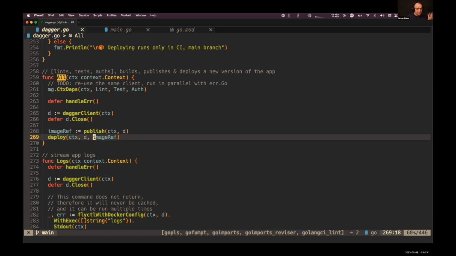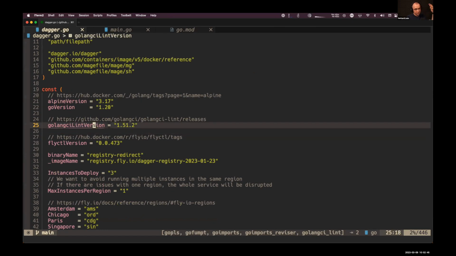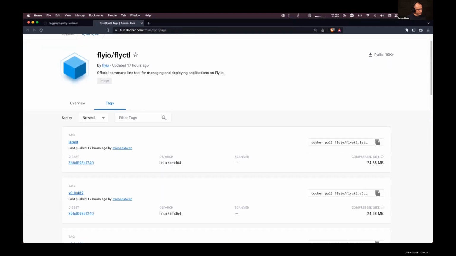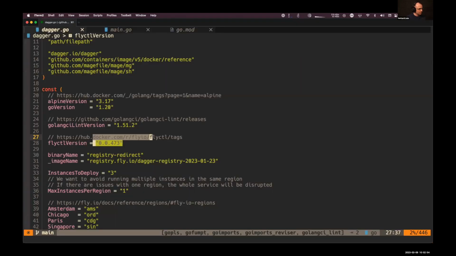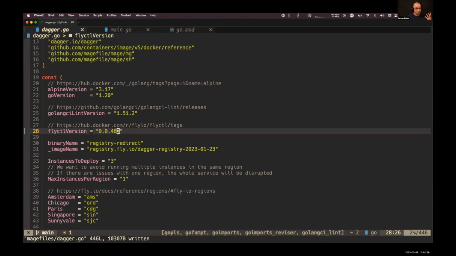So let's make a few changes and see what happens. The first change, which I want to make, again, there's a few versions. I pulled them up, they're constants. Let's see if there's a newer Fly CTL. And I know there was earlier. So let's pull the latest, 4.8.2. So I'm going to change this very quickly, 4.8.2. Again, we are working towards a pull request, right?